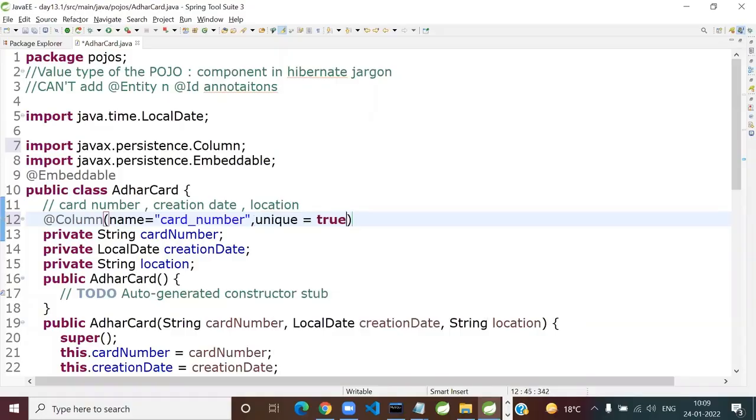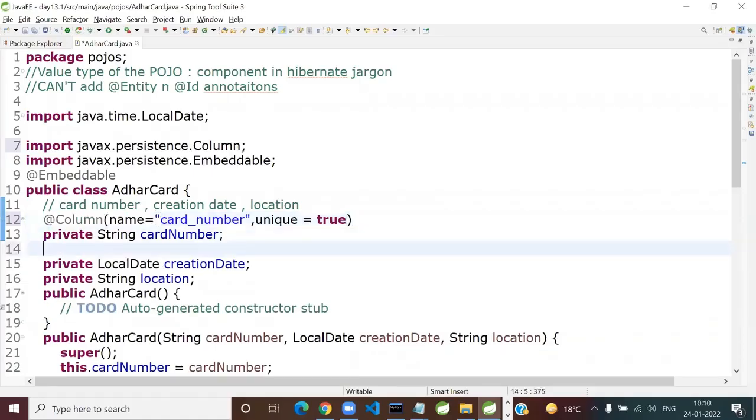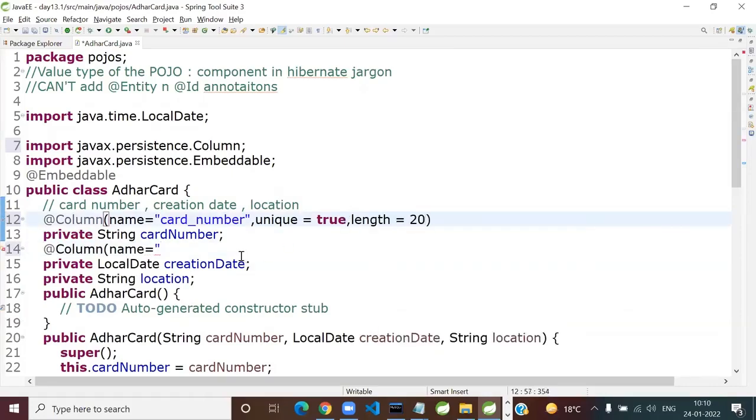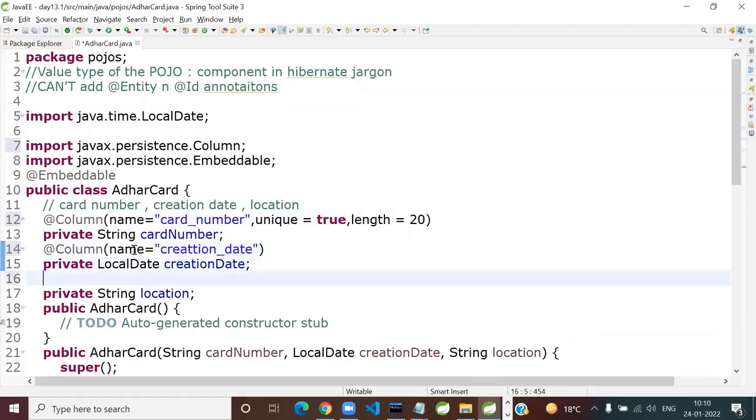Embeddable is the thing you'll watch out for. And here I have a string, right? So you can have a length. Name here, creation date, right? And the location is good. So I'll just reduce the length of it. This part is the same.